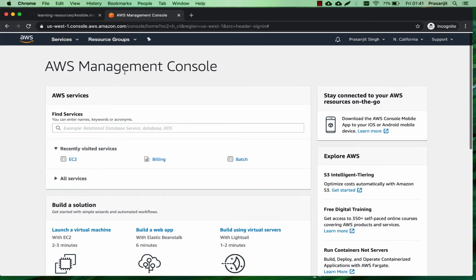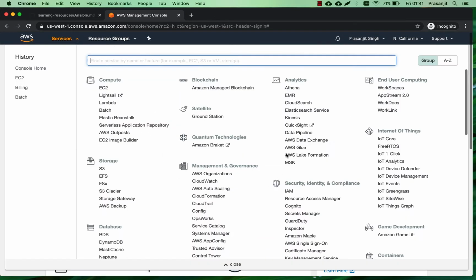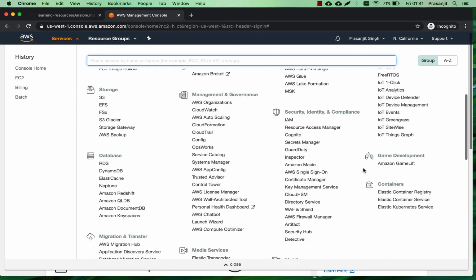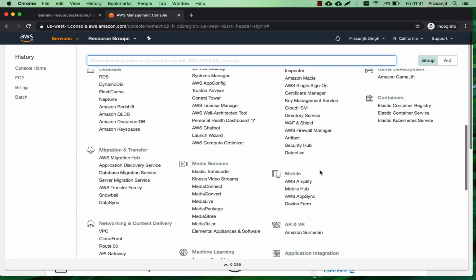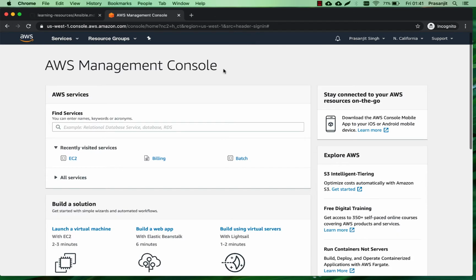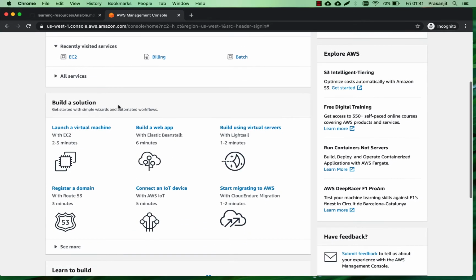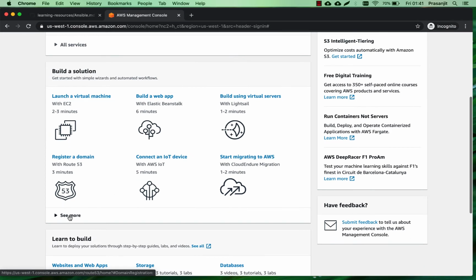Or if you do not know, you can click here and you get a list of services, and you can move on to whichever service you like. Okay, so this is how you move on to your service. Here there is a wizard which will launch some short and useful tutorials about various services.